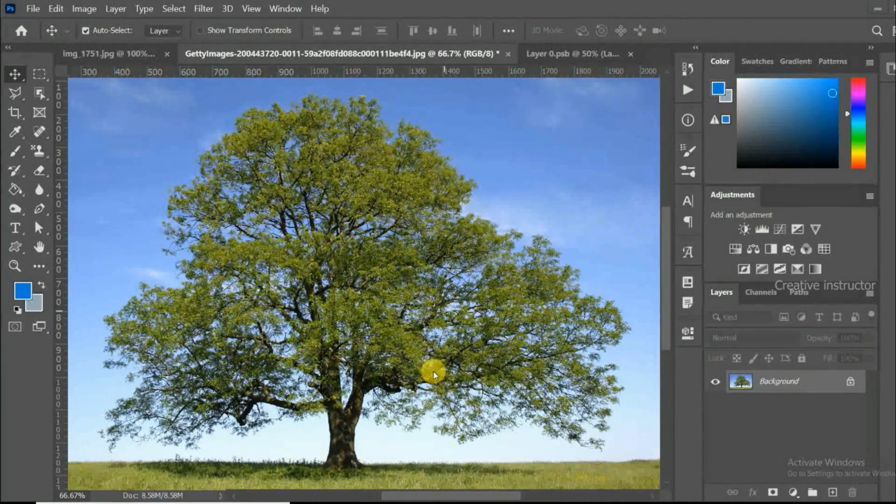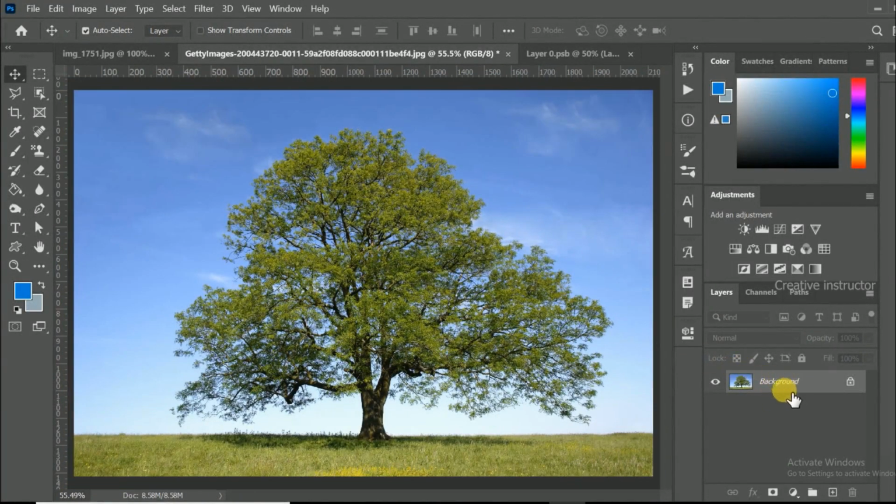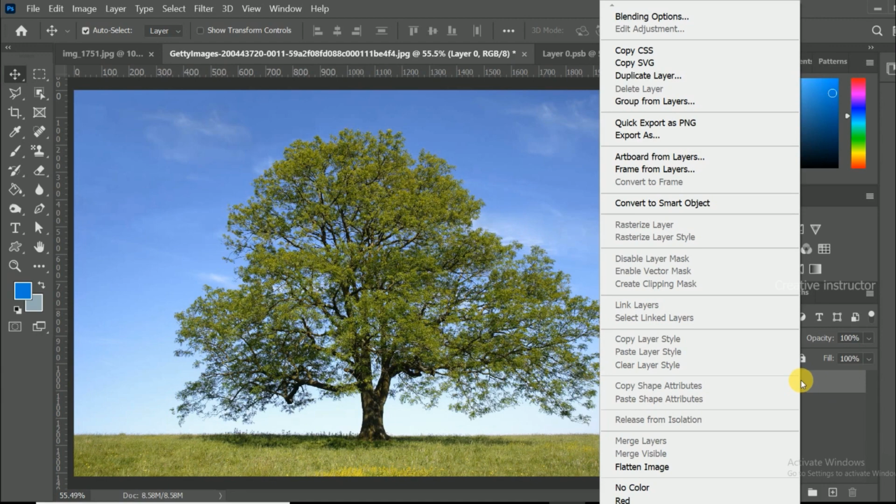Today I am going to show you how to cut out a tree in 1 minute. First of all, we need to unlock this layer. Just click on the lock icon to unlock the layer. Then right click on the layer, and select blending options to open the layer style window.